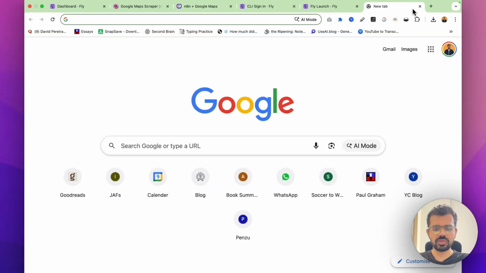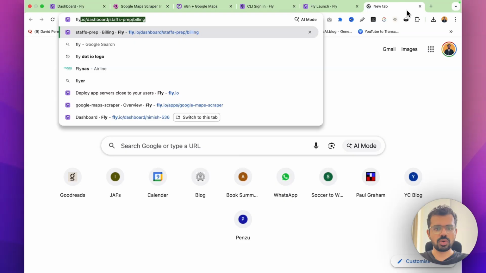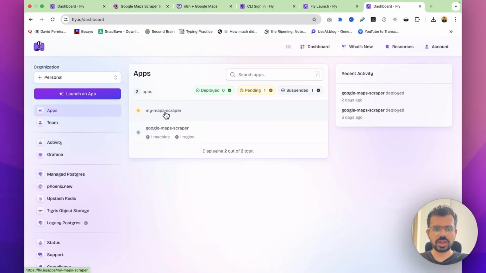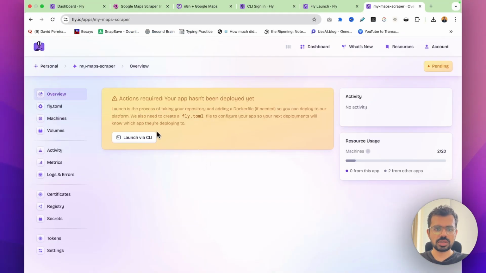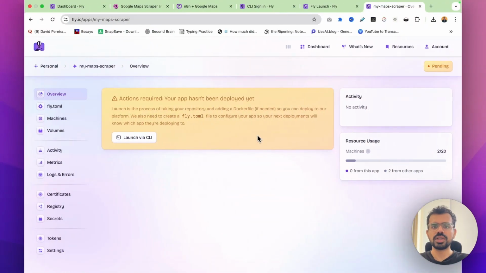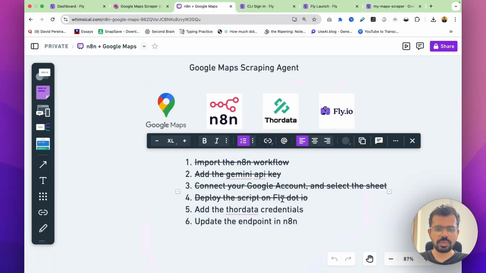Just to verify if this is done properly, let's go on fly.io to the dashboard. And yes, over here I see the new scraper, my map scraper, still getting deployed, so it's in the process. So meanwhile, we wait for this to be completed. Let's move on to the next step in the list, which is getting Thordata credentials and adding them here.